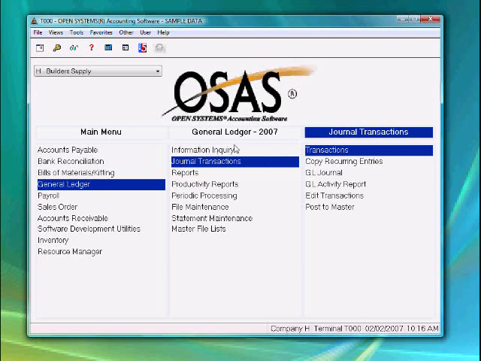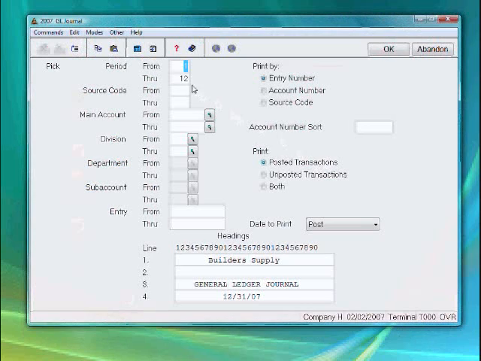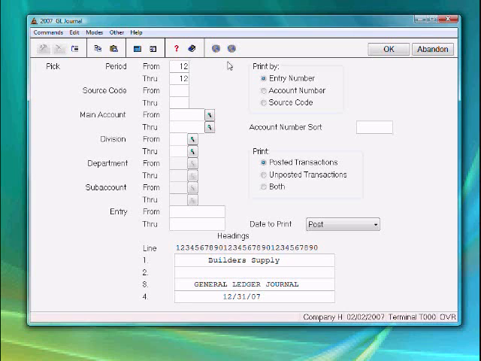years, obviously. So if I'm in the current year, I could come here and I could do a journal, and I could say, okay, give me period 12 through 12 of my unposted entries, and these should have been in last year. And again, I can use the technique of simply zeroing them out.